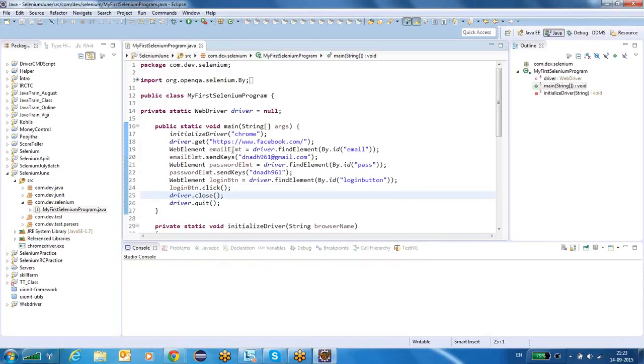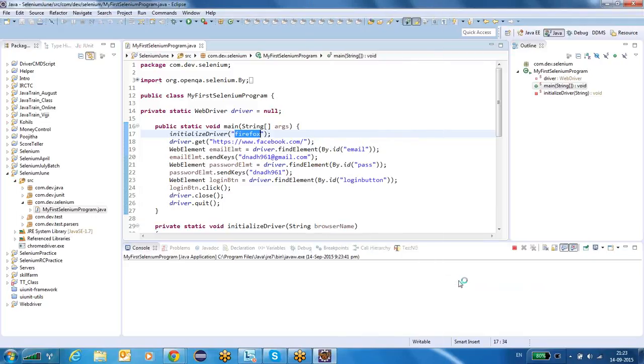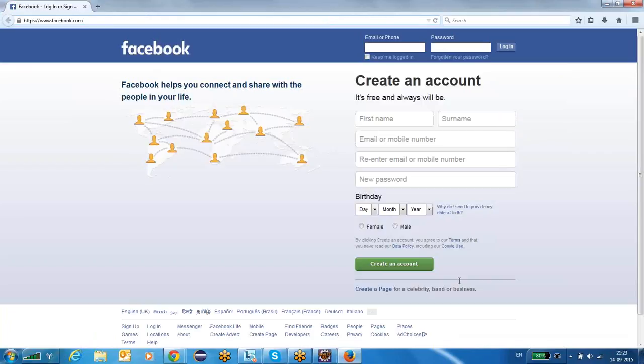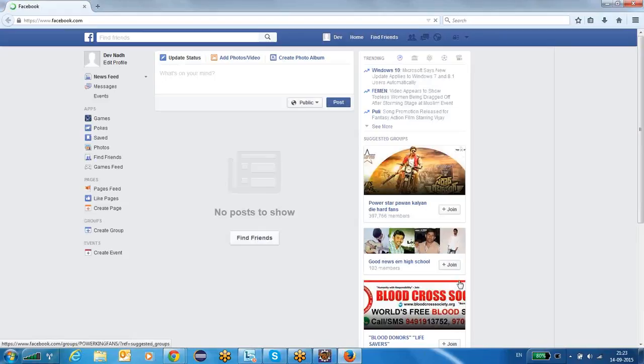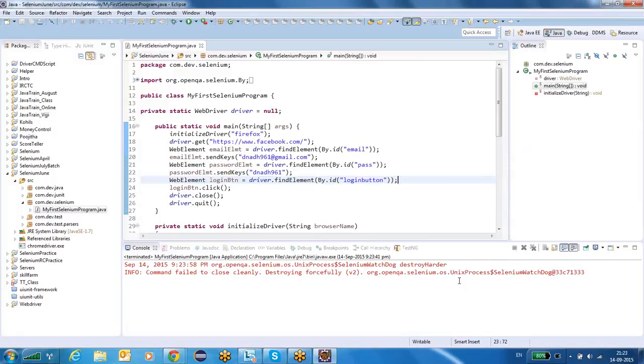The advantage in Selenium is, in initialize driver I gave Chrome, right? That's why it ran in Chrome. By simply changing it to Firefox, I can run the same program in Firefox. See this. In initialize driver, instead of saying Chrome, if you say Firefox and run the program, with the same code you can run it in Firefox also. So it opened in Firefox. Yeah, the Facebook page is opened. Now it's closing it, terminating the process.